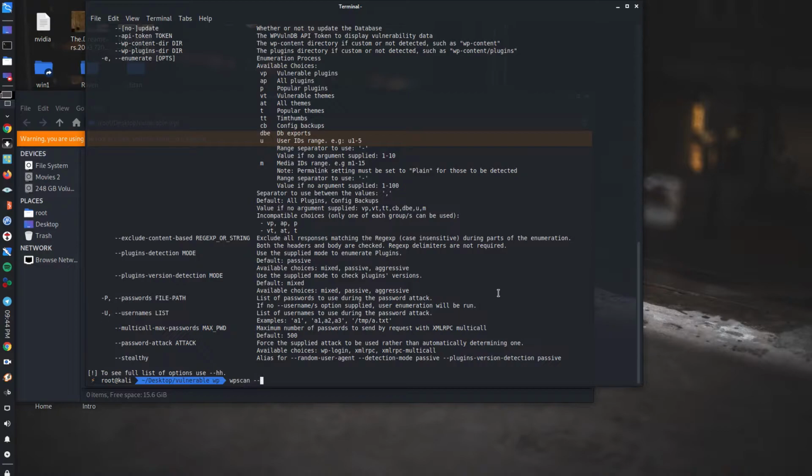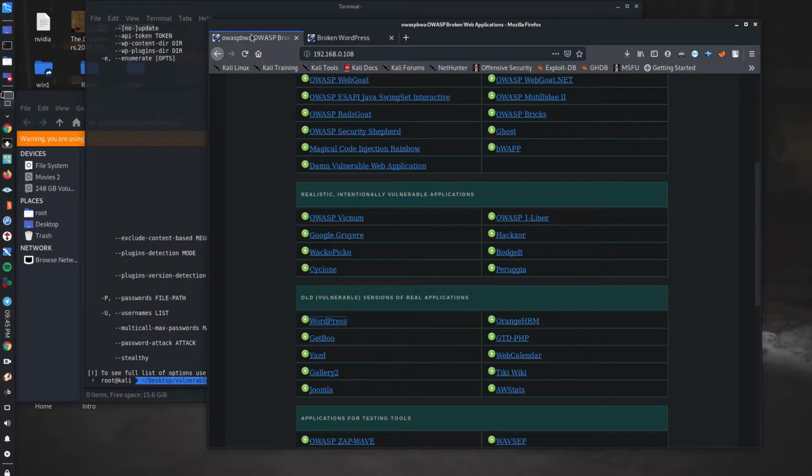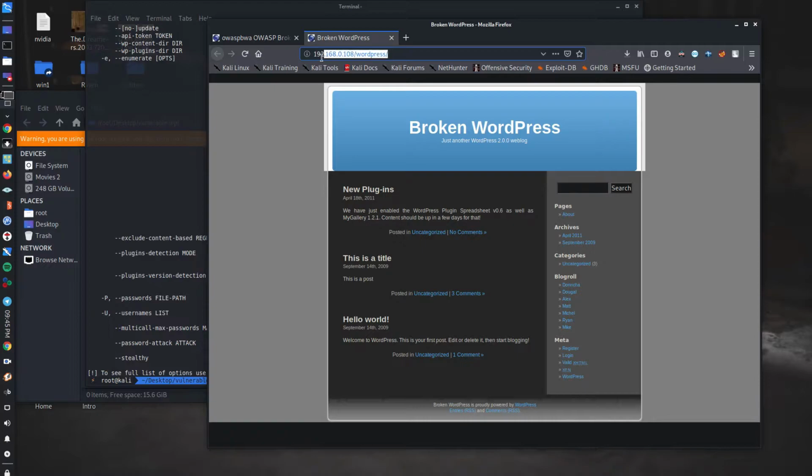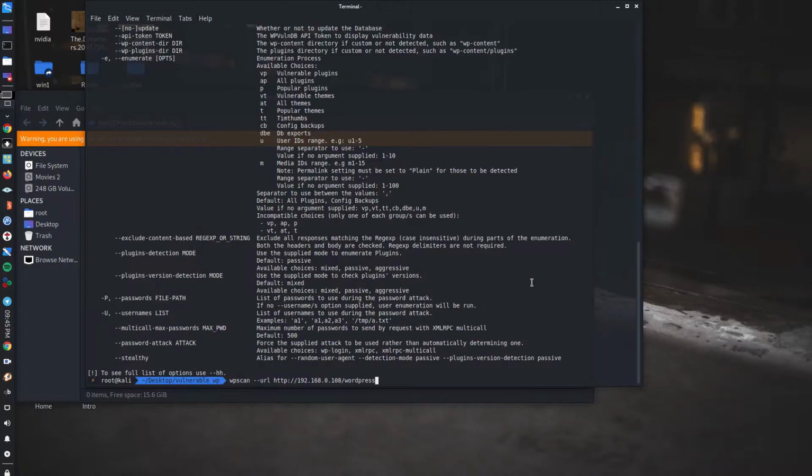Okay, so here, wpscan, URL, http://192.168.0.108/wordpress. Now you need to understand why I'm using this slash wordpress, because if I use just this IP address, it will return us to the index page, which is not actually vulnerable. This is the index page, but in this directory the vulnerable WordPress is being hosted, so we're using that part only.